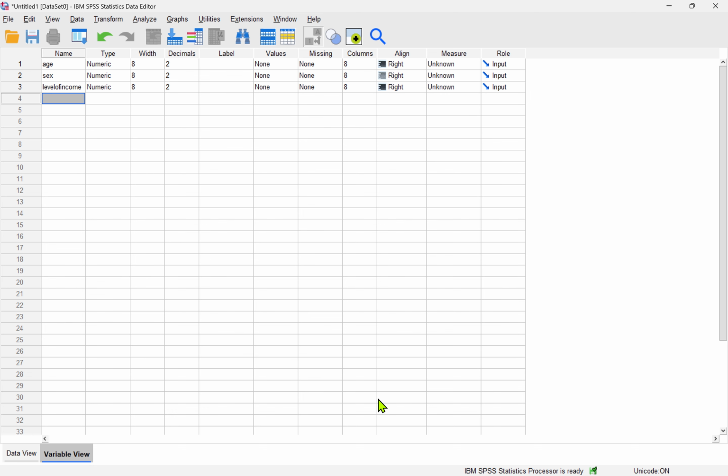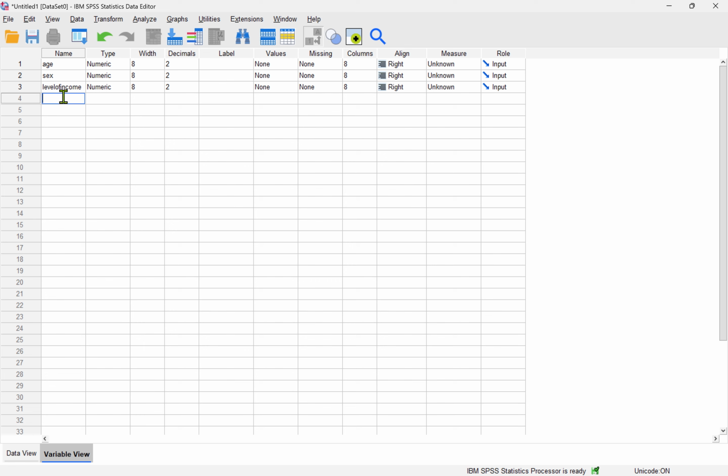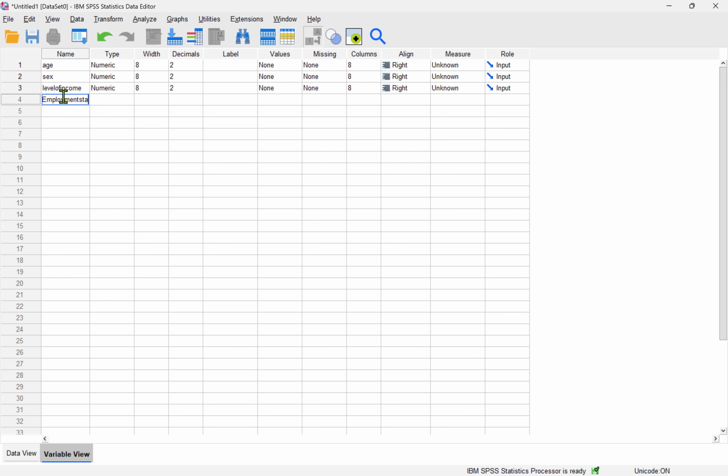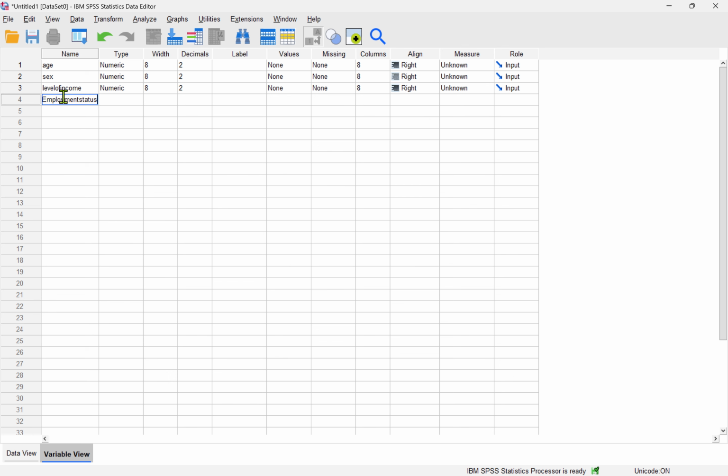What do we have again? We have occupation. So here I'll put occupation. Actually, that should be employment status. Employment status. That is it. So these are my different variables.